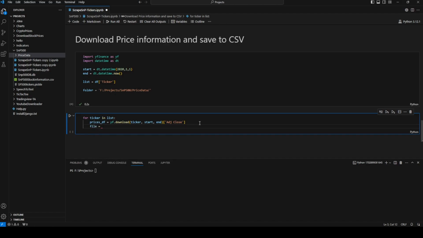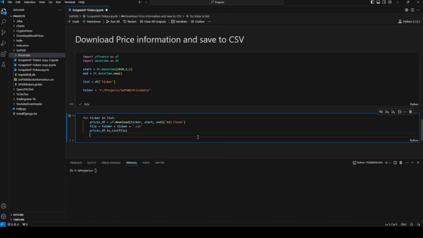I will specify another variable, file, and I will say folder plus ticker plus dot CSV. That's to tell Python how it needs to save this file: in this folder, with this ticker, and the extension should be .csv. And now I'm going to say prices df to CSV, and I will pass in the variable file. So it will save it in this folder.